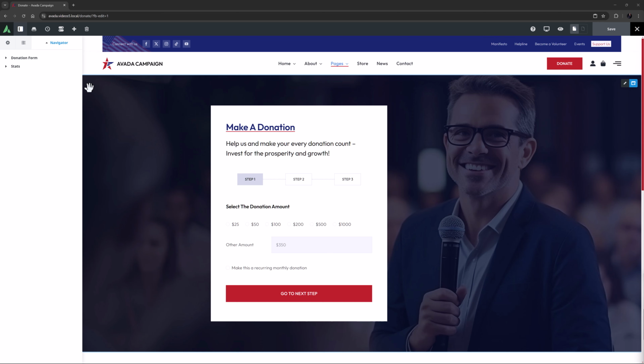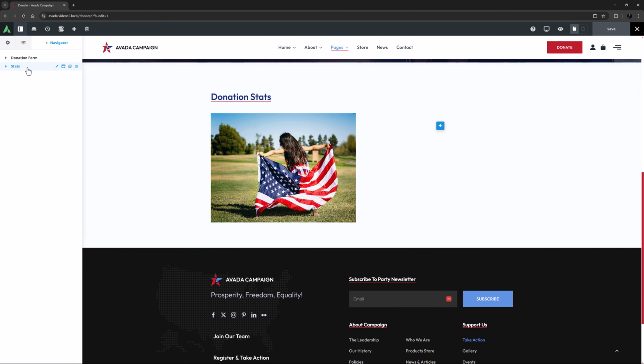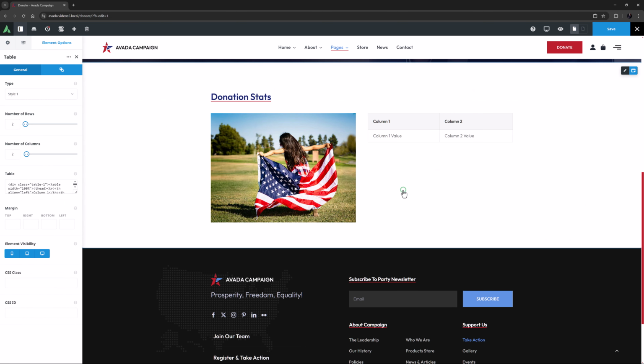Okay, let's begin. The table element lets you quickly add a table into your website. I've imported the campaign pre-built here, and on the donate page, I've added a container at the bottom with a title and an image, and I'm ready to add the table element into this half column.